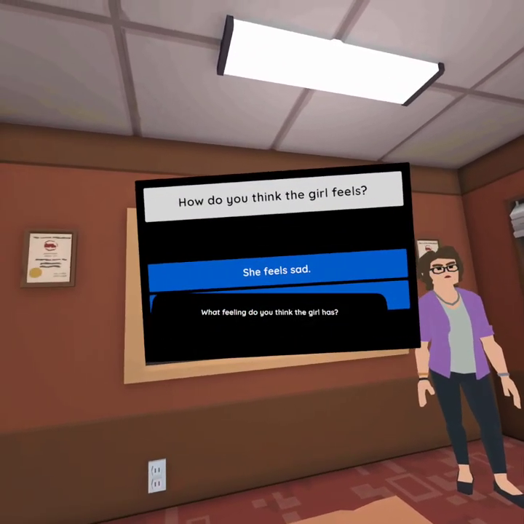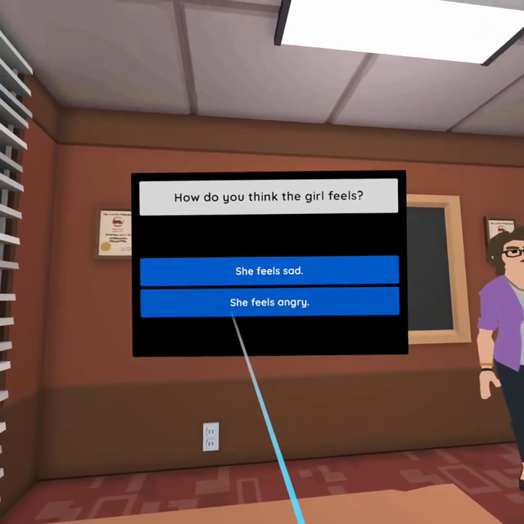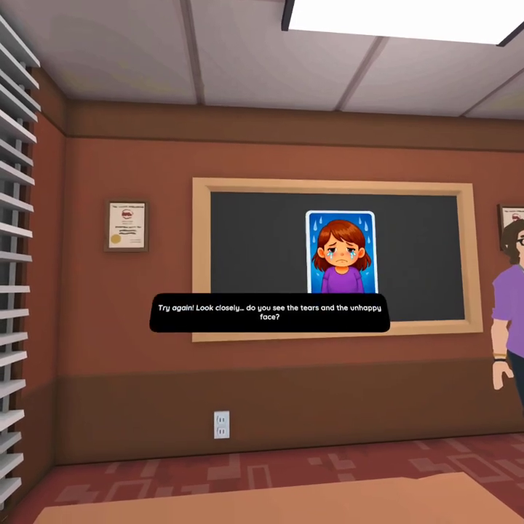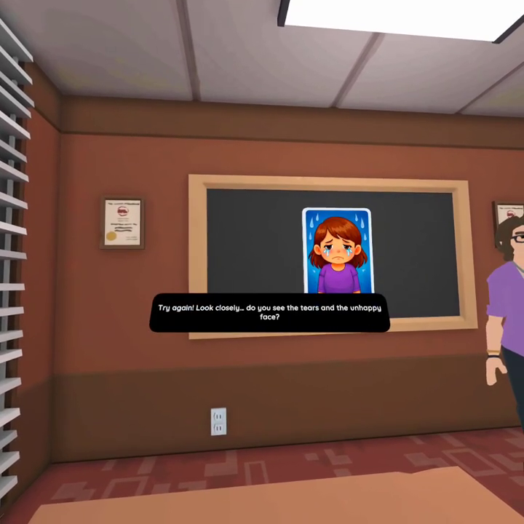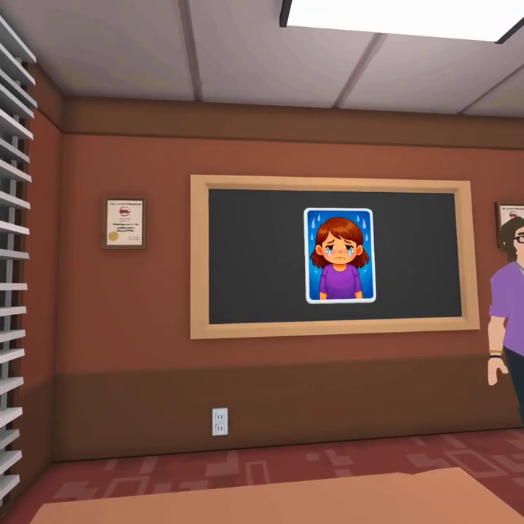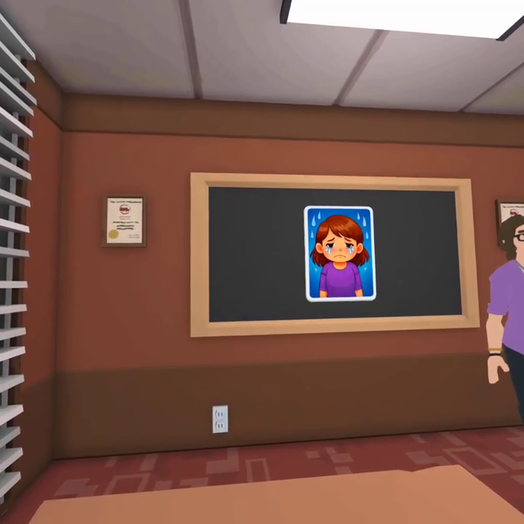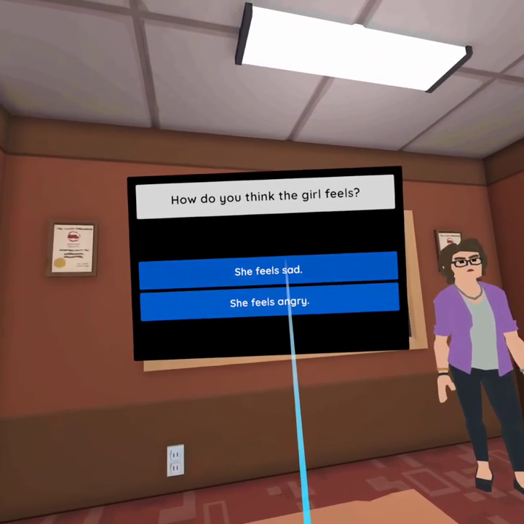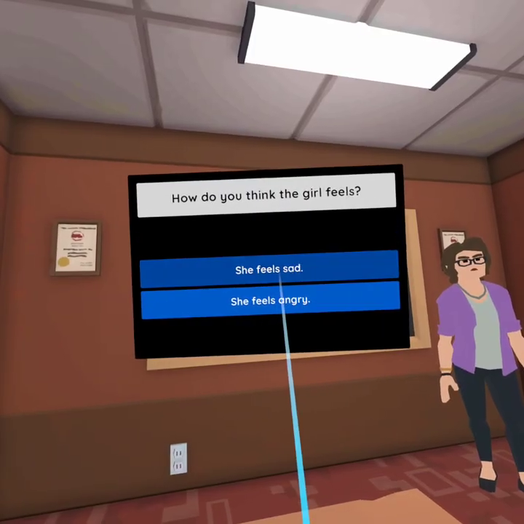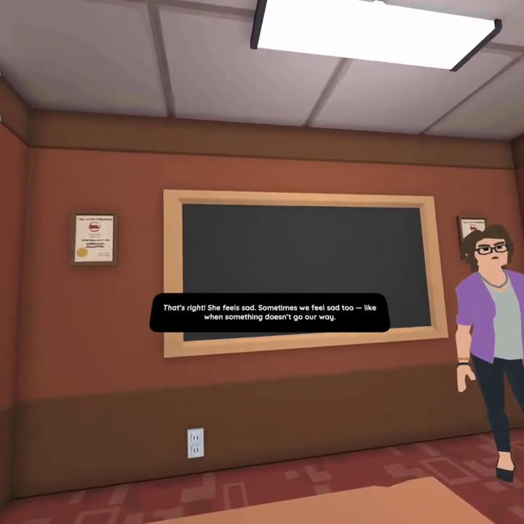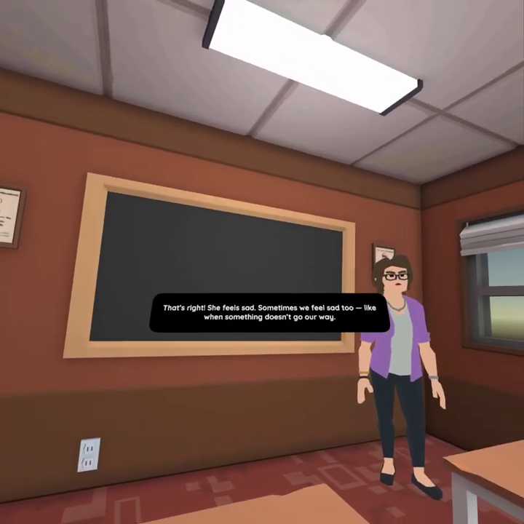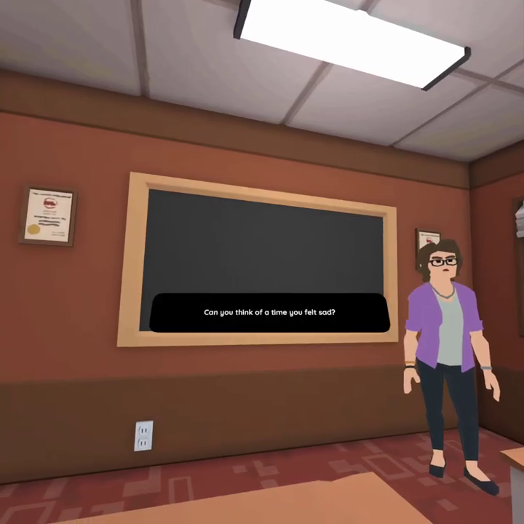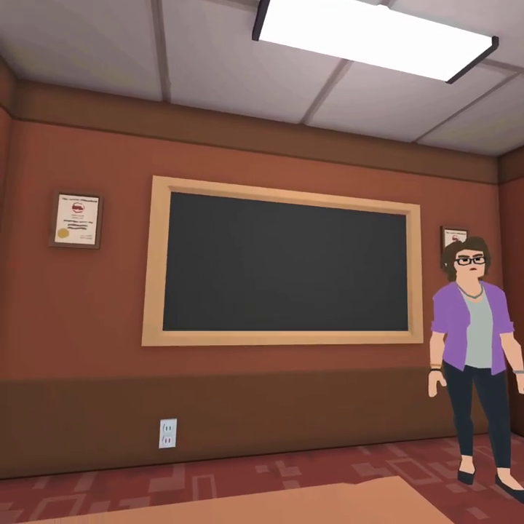What feeling do you think the girl has? Try again. Look closely. Do you see the tears and the unhappy face? What feeling do you think the girl has? That's right. She feels sad. Sometimes we feel sad too, like when something doesn't go our way. Can you think of a time you felt sad?